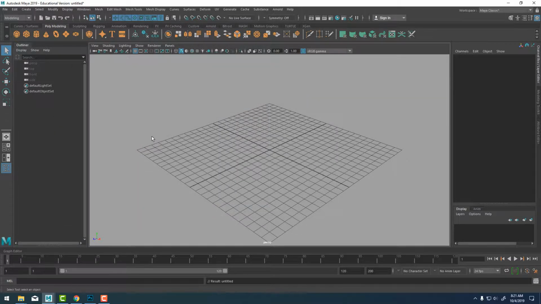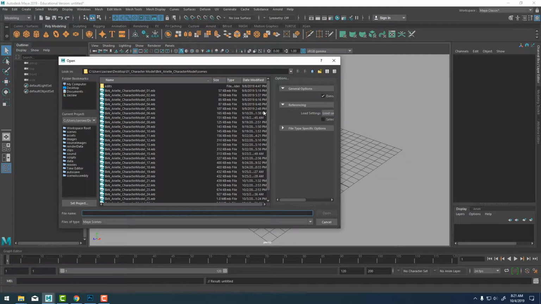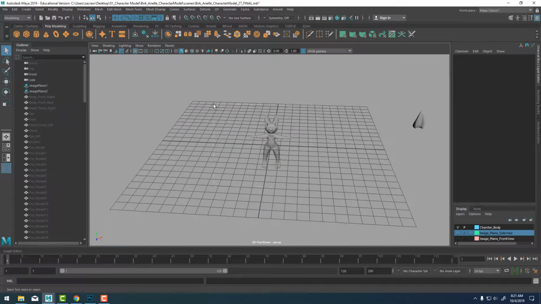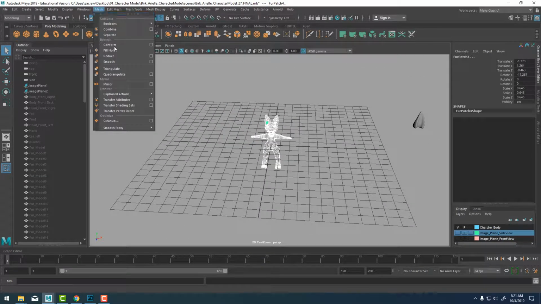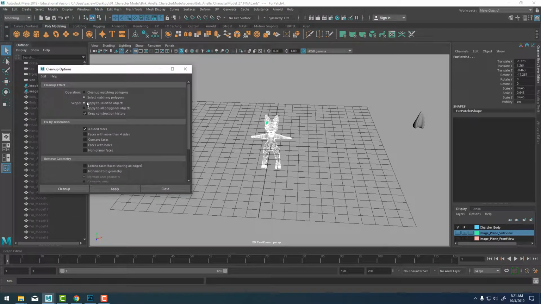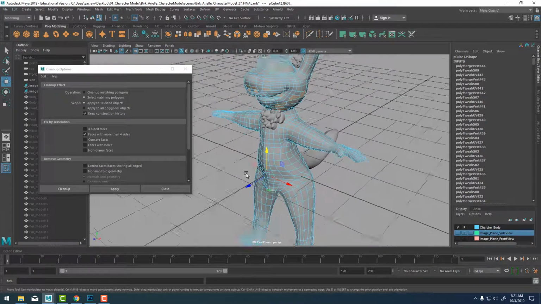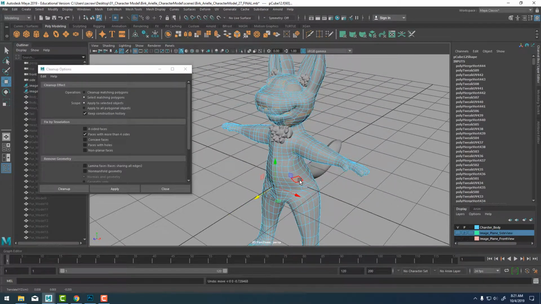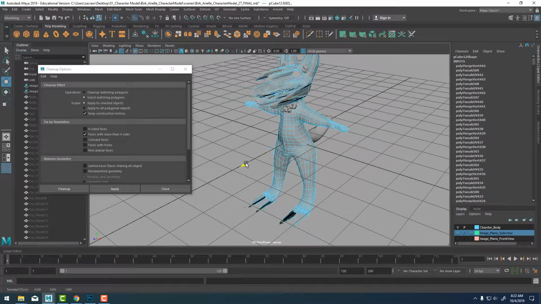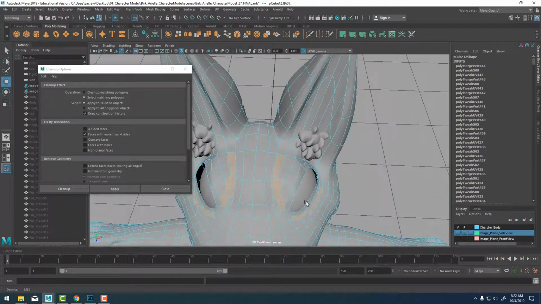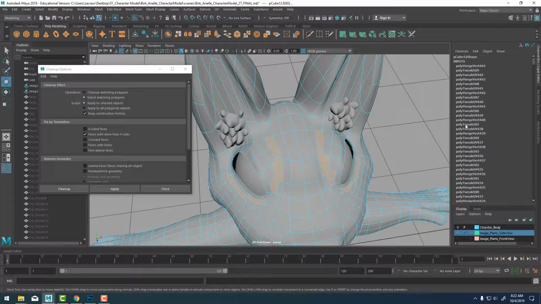Ariel. Alright, so right off the bat, let's go in here and clean up. Select matching polygons. Let's do more than 4 sides. So it looks like some n-gons there in the face and the feet. So you'll want to figure out how to eliminate those. Some of this might just be running edge loops across, like these I think should be fairly easy to fix.